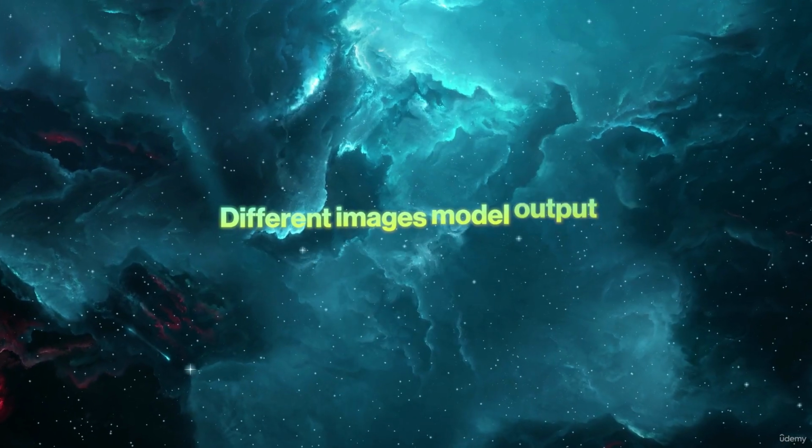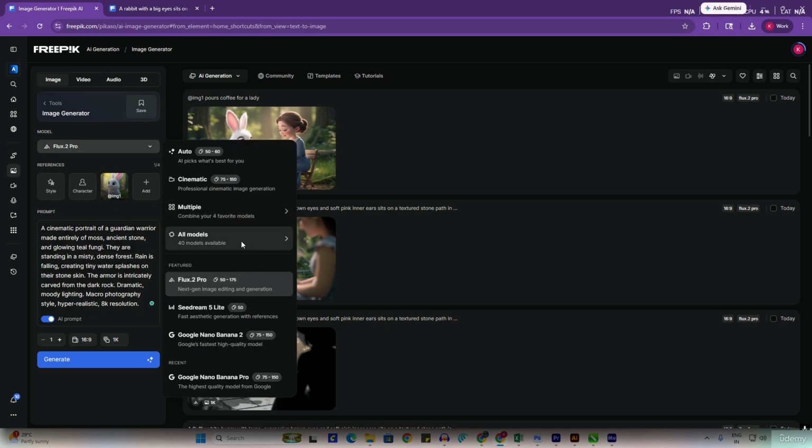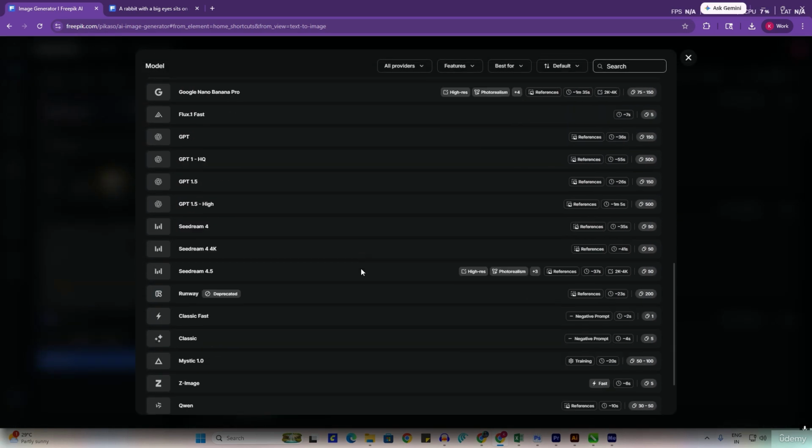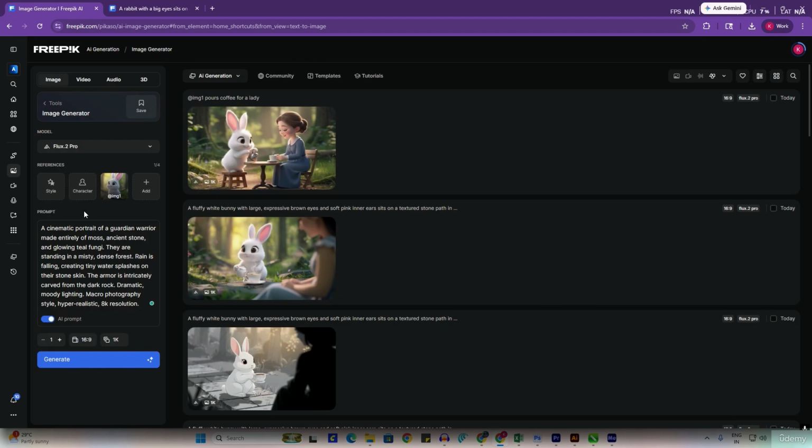So I'm going to test a single prompt that Gemini has given me, and I'm going to use it with every model available within the free pick. There are 40 models available right now, and we are going to test it. Let me tell you what the prompt is.